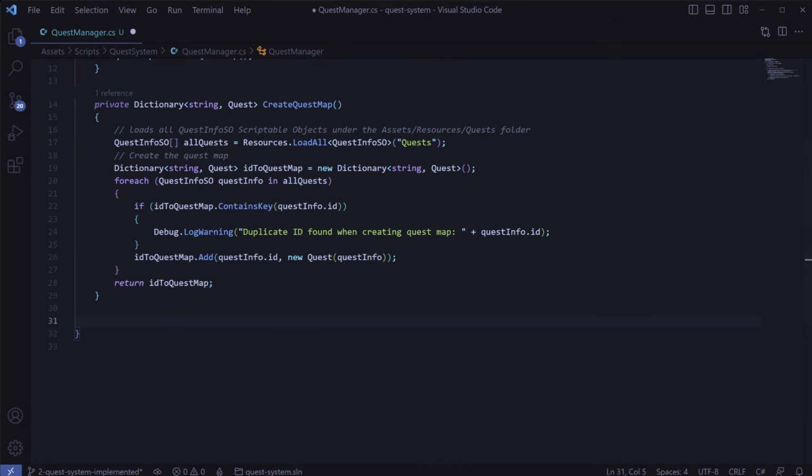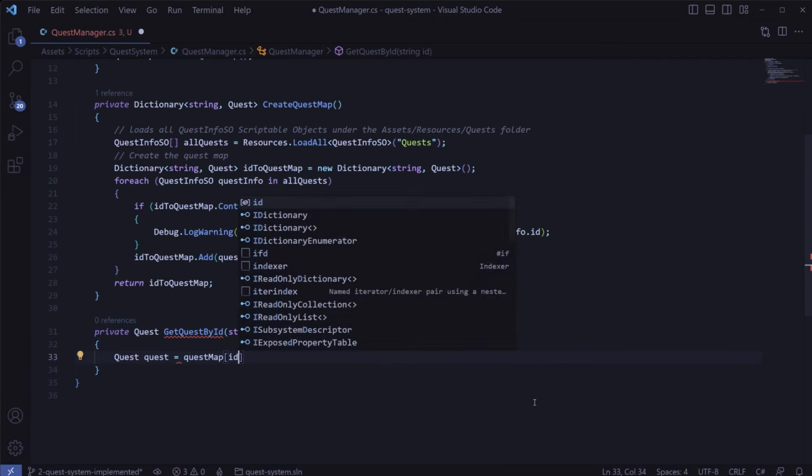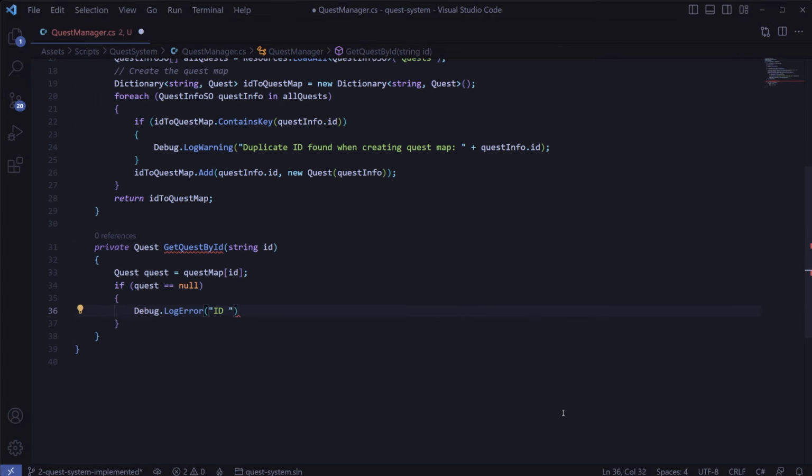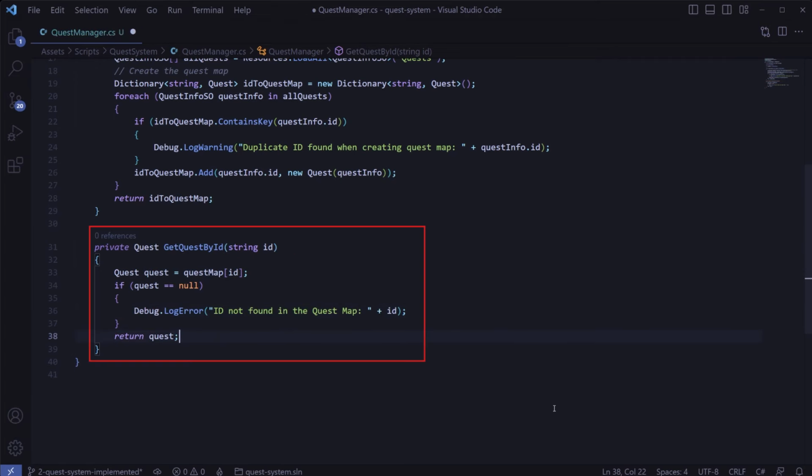And next, we're going to add another private method called getQuestById, which takes in a string ID and returns a quest. In there, we'll get the value from the dictionary with this line here, but if it's null, we'll throw an error, and then we'll return the quest. The whole reason for having this method is to catch errors if we ever try to access a quest ID that doesn't exist, and so whenever we need to get a quest by its ID, we'll go through this method instead of accessing the map directly.